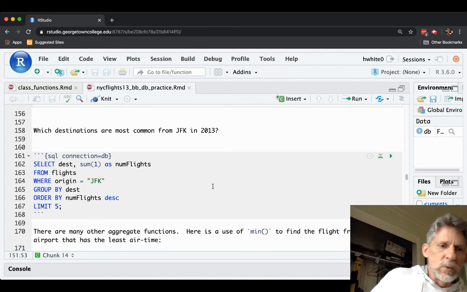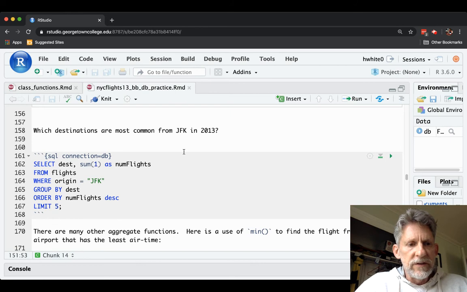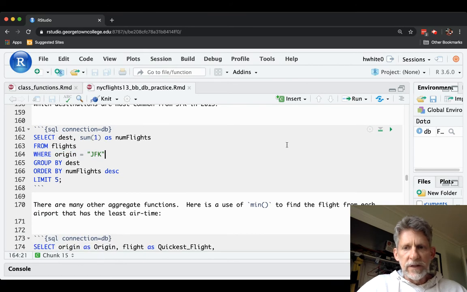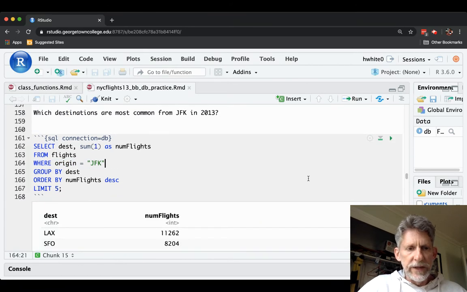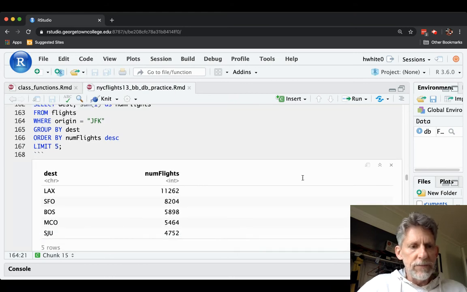Here's another question. Which destinations are most common for flights that start out from JFK in the year 2013? Okay, remembering that all the flights are in the year 2013, we're not going to have to filter by year, but we will need to filter where the origin is JFK. Let's check and see the results first before we analyze further. So those are the top 5 most common destinations.